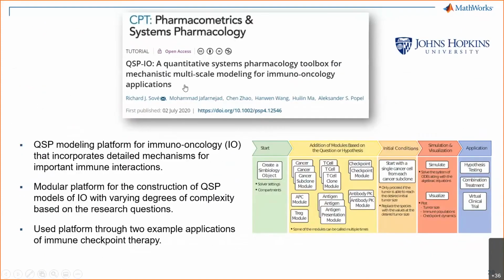Similarly, there is also QSP IO, so for immuno-oncology. This has been published really recently in July by the Johns Hopkins University. And this is here a way to create a model that is modular programmatically. This is a Symbology model that is built programmatically. And then you can choose the models depending on the questions you like to answer. So this is a great way to build a really research question-specific model. And they've illustrated this with 2 examples of immune checkpoint therapy.